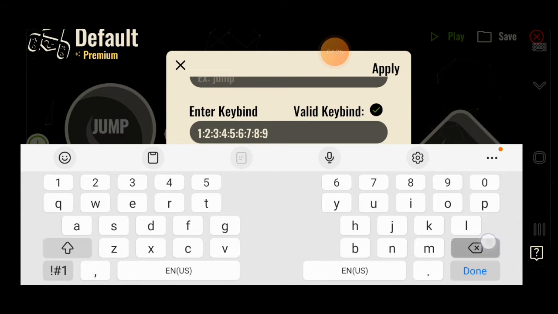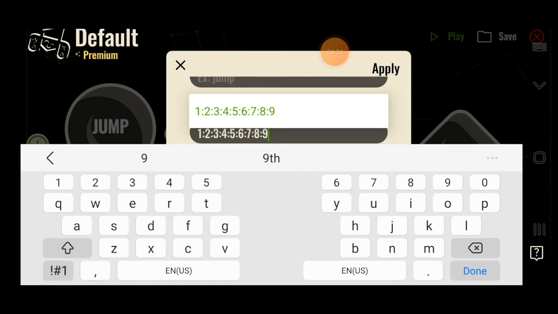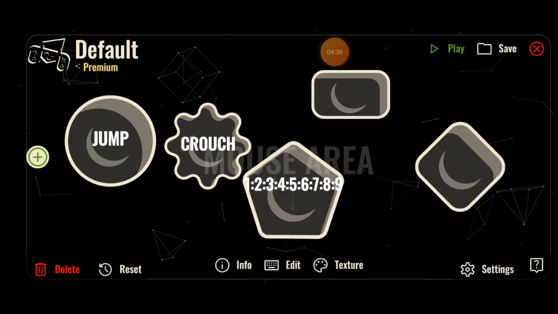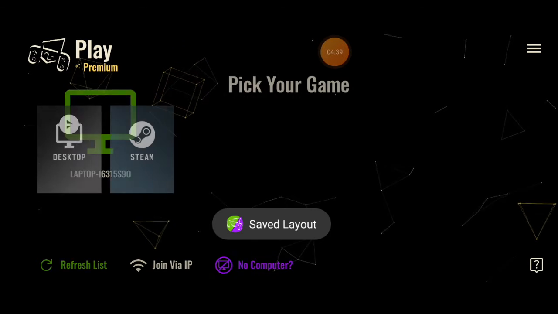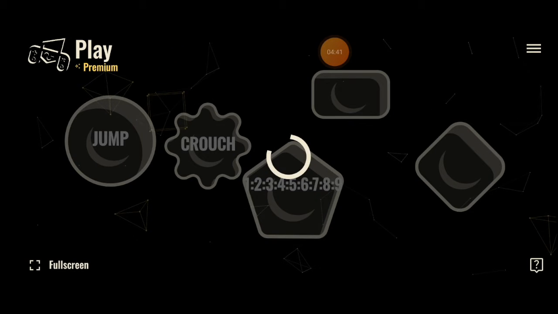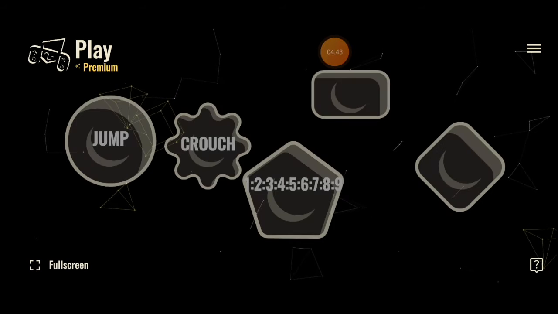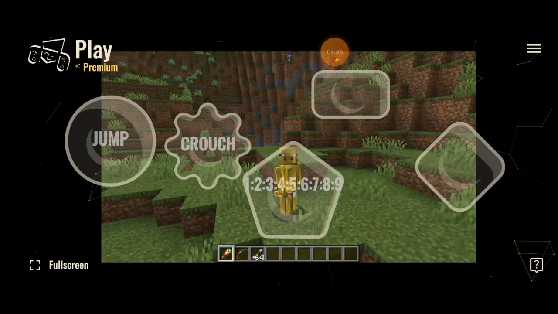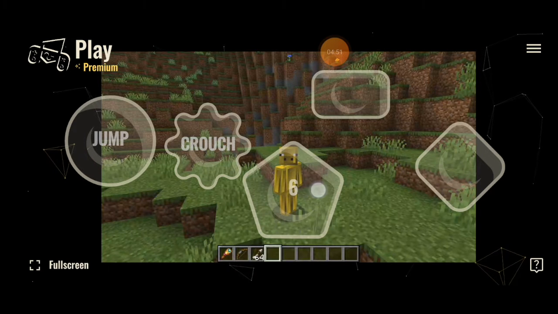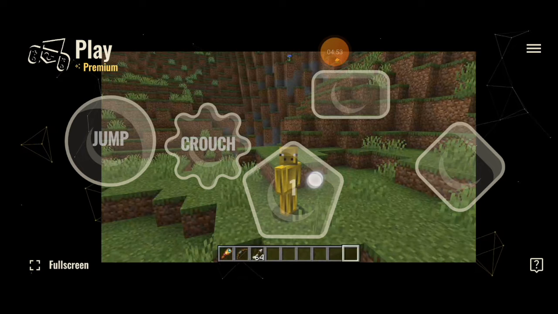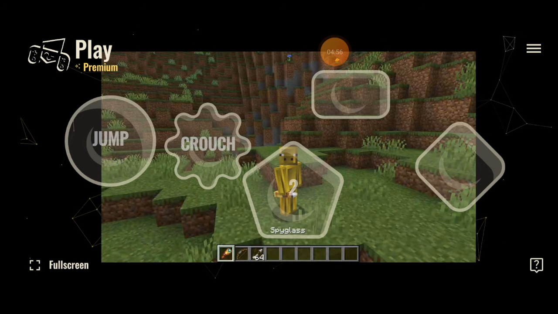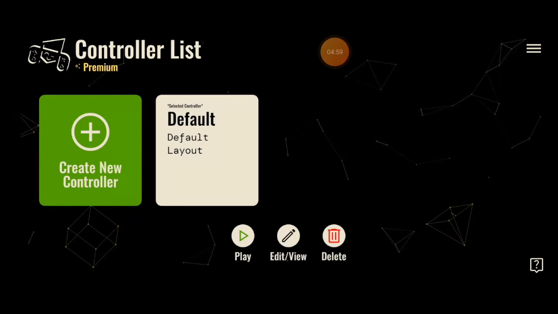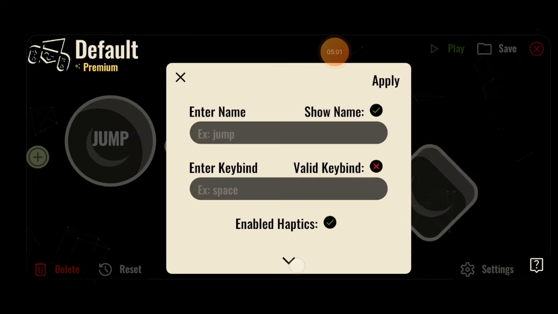And you can put whatever keybind you want into here. I can have, instead of 9, it press the letter Y. And you can still see it says valid keybind. But I actually do want it to be 9. So click on that, apply, and then let's play once again. And let's try it out. So as I click on this middle button right here, it should cycle through my hotbar. And just like that. And keep clicking. Perfect. Let's go back, and then we're going to create our joystick button.